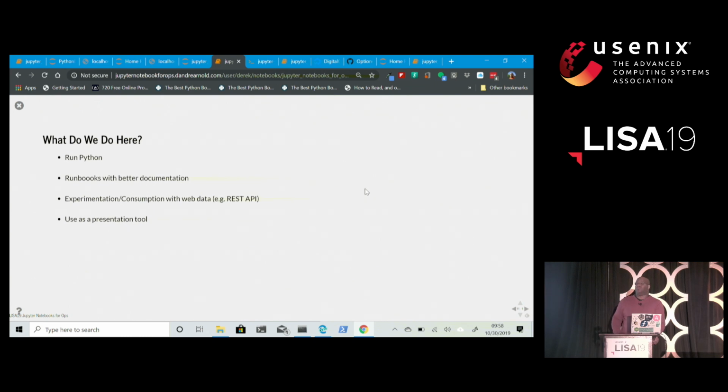You can also use Jupyter Notebooks as a presentation tool, though I have no idea who would do that. I'm actually using Jupyter Notebooks to operate this presentation. There's a module called Rise, which allows Jupyter Notebooks to leverage Reveal.js to display a Jupyter Notebook as a presentation. So we've been using Jupyter Notebooks all along.